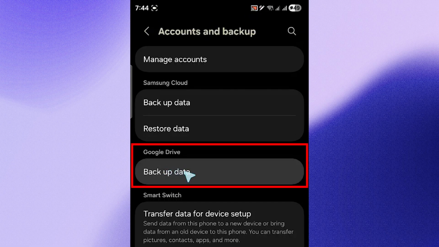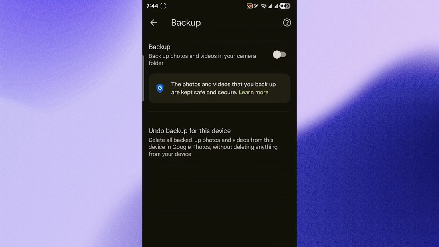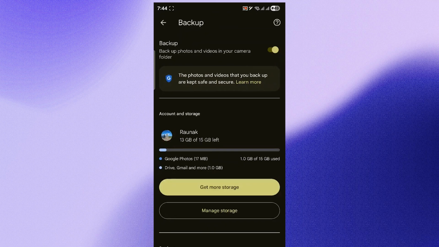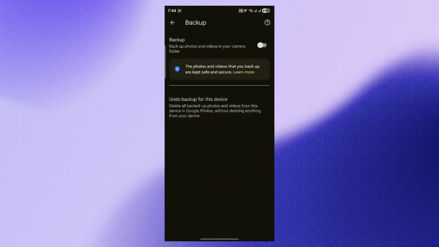So click backup data under Google Drive and it will show you this page. Here you can simply click on backup now and it will instantly back up your data. But before that, you'll have to make sure you have enough storage on your Google Drive. Also, you can click on photos and videos and turn this on to back up every photo and video on your mobile phone. If you don't want to back them up, simply turn this off.